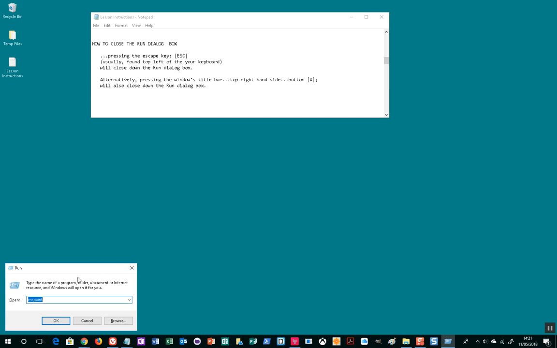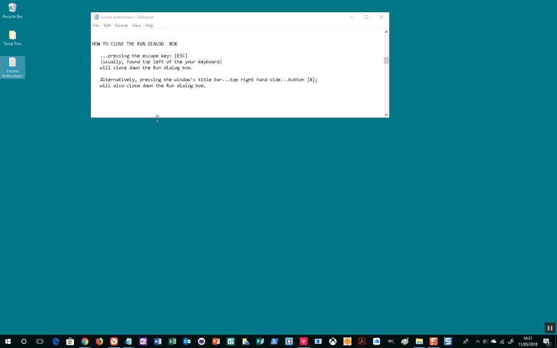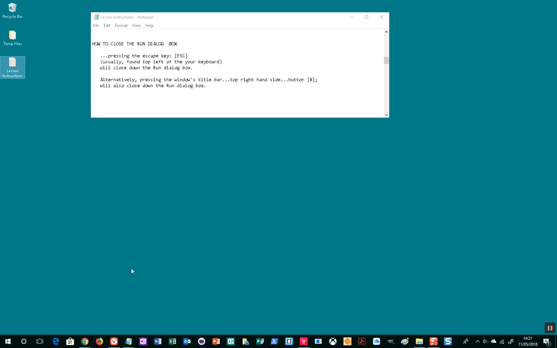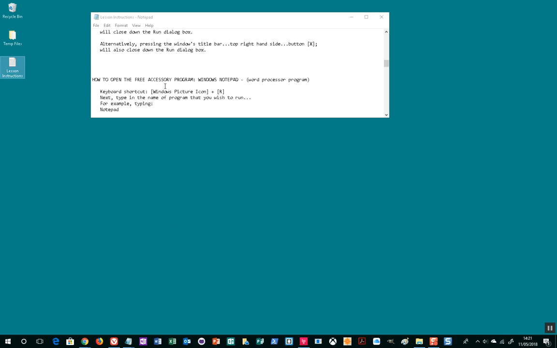How do you close the Run dialog box? Well, you can press the Escape key, which is found top left of your keyboard, or alternatively you can press the X on the Windows title bar top right. That'll close it down too.